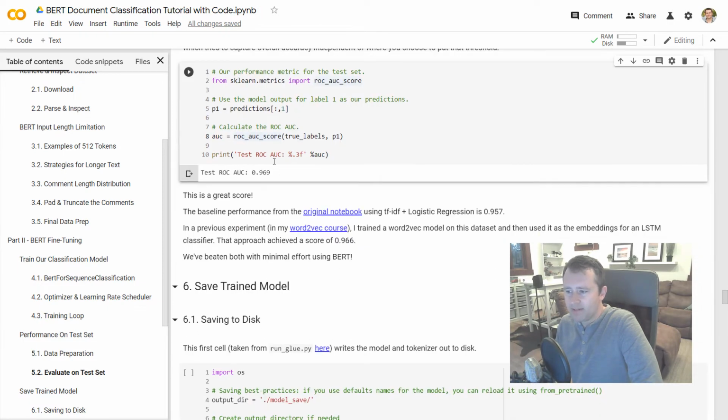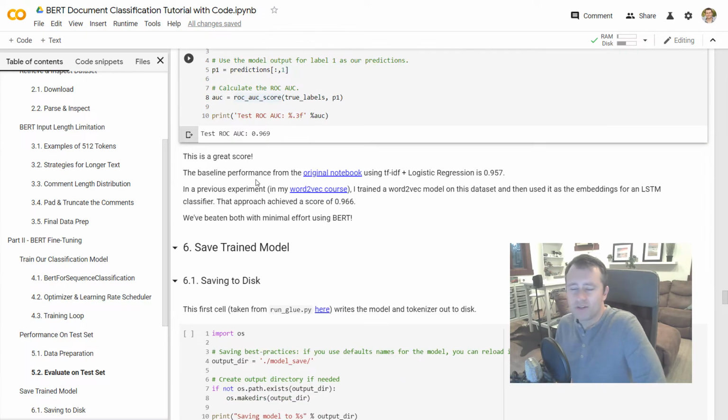And here's the score we get. We get 0.969, and that's actually a really good score. The original notebook provides this baseline implementation where they use TF-IDF and apply logistic regression, and they get 0.957. I've also tried a little more advanced approach to this benchmark, where I trained a word-to-vec model on the dataset, and then I used that as the embeddings for an LSTM. And that approach got me up to 0.966. So just by throwing BERT at this problem, we've got a better score than either of those. So that's pretty cool.